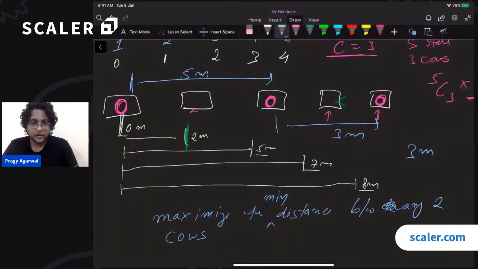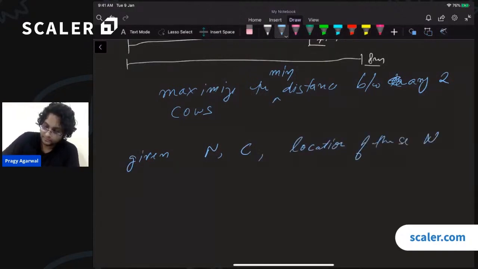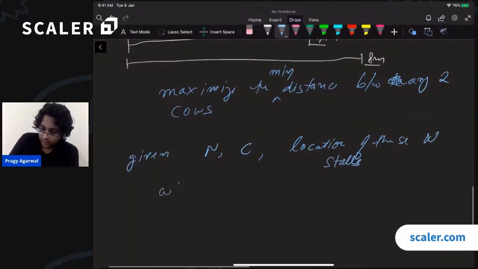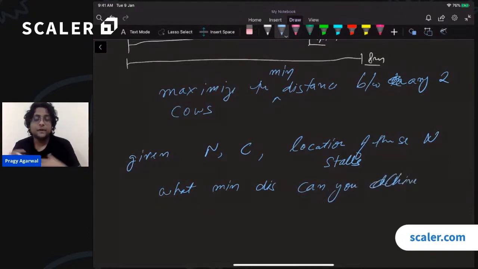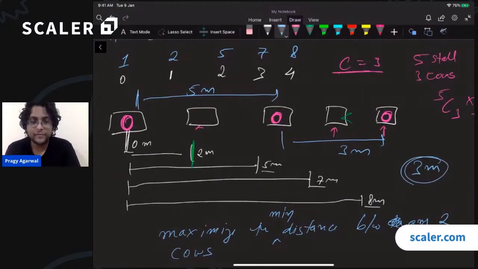Perfect. So now the question is that you have been given N, you have been given C, and you have been given the location of these N stalls. And you have to tell me what minimum distance you can achieve by placing the cows as far apart as possible in the different stalls. I hope the question is clear. So basically, if this is the input, you have to give me the output 3 meters. All right. Now, how will we do this? How can we do this?